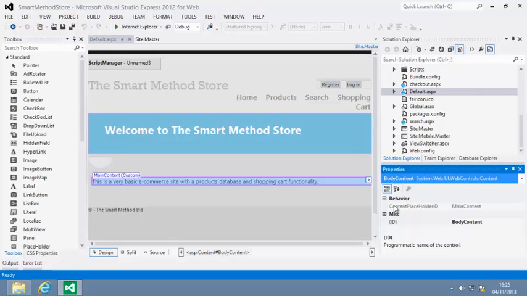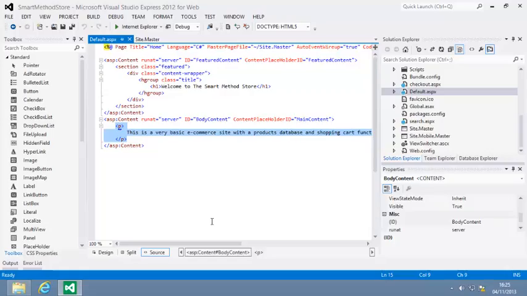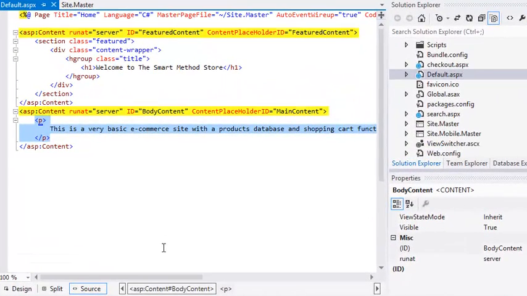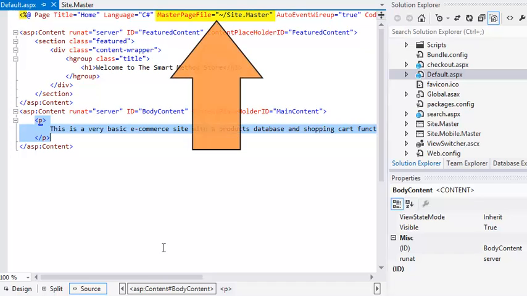Now switch to Source View. As you can see, the only controls on this page are the Featured Content and Body Content controls. These controls are the local copies of the Featured Content and Main Content placeholders that were defined on the master page. Featured Content links to the area within the blue box on the page, and Main Content links to the page's main content area. At the top of the page, you can see the master page referenced in the Master Page File property.